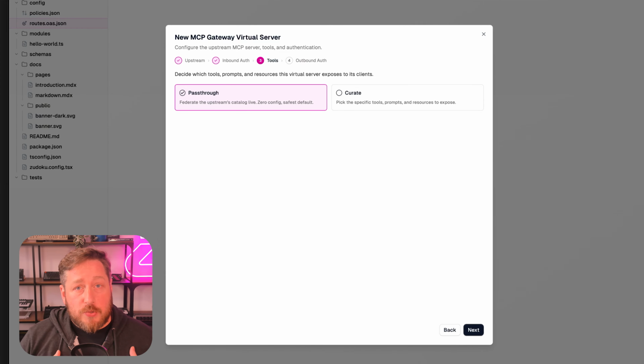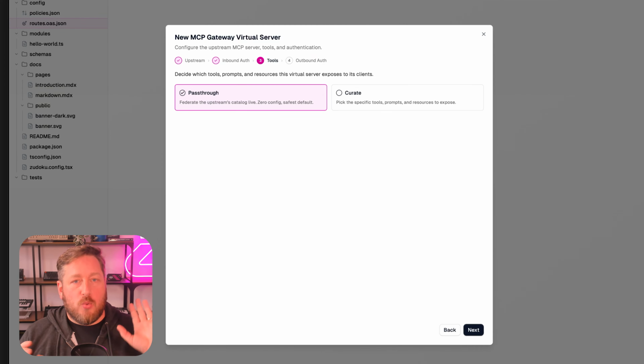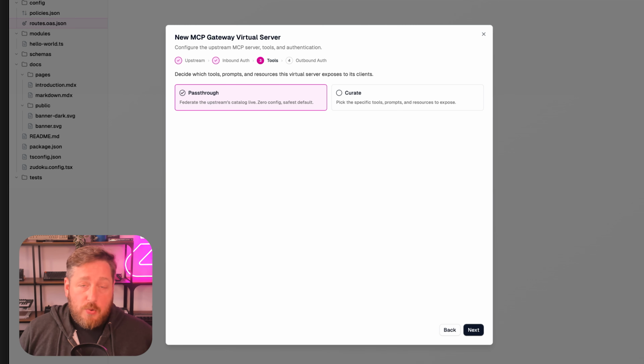So whatever tools are available, whatever prompts are available, anything there is just going to come directly through. So everything that is available will also be available via this. Now, that's fine. If you have complete trust in everything that's happening there, you can do that and go, yes, pass-through is absolutely fine.